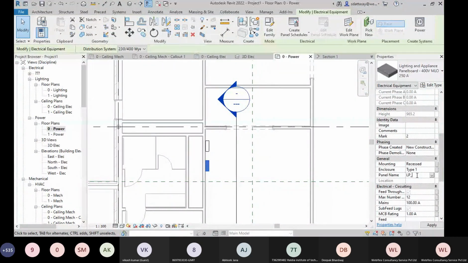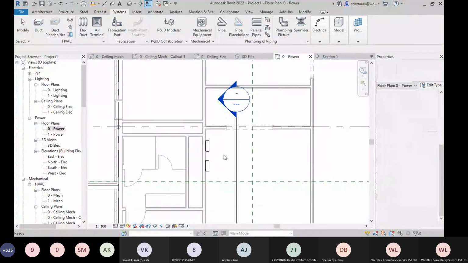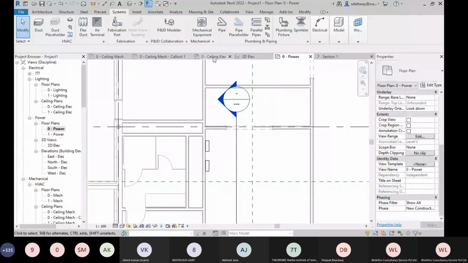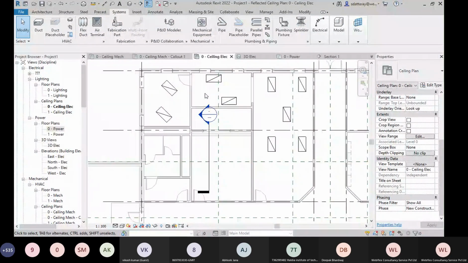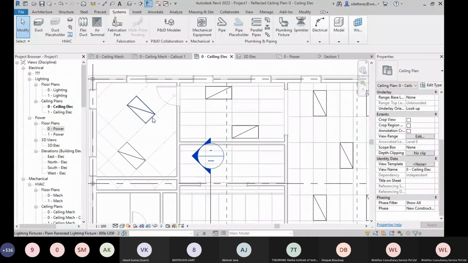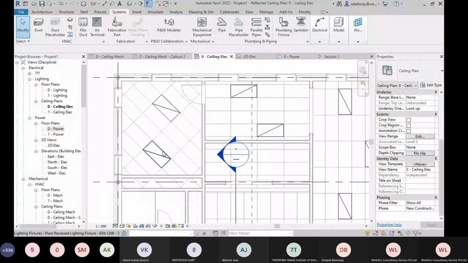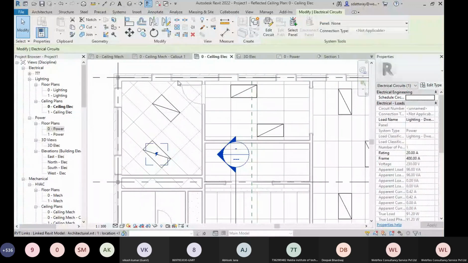Now click on the ceiling plan. Let's say these 4 lights go to LP1 and these 5 lights go to LP2. It's very simple. Simply select one light, click on Power, go to Panel, click on LP1. And your system is connected to LP1.